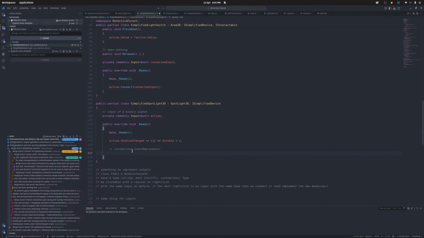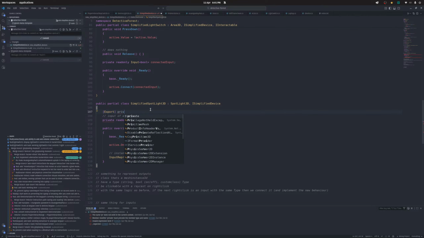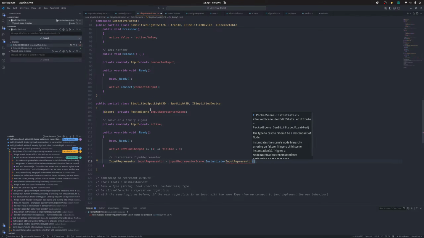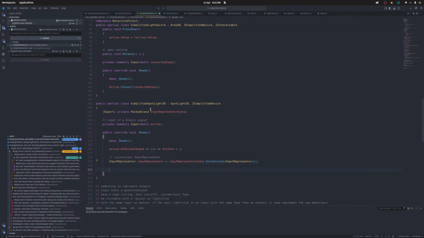Right? So we can actually do that. Yes, we can do that. Representer equals, we're going to need an export private PackedScene, input representer scene. Cool. Instantiate. Can this take in a type? Yeah, I can. Cool. Okay.